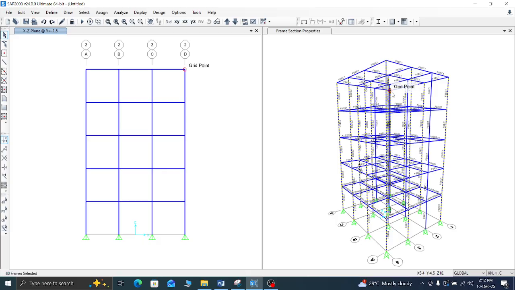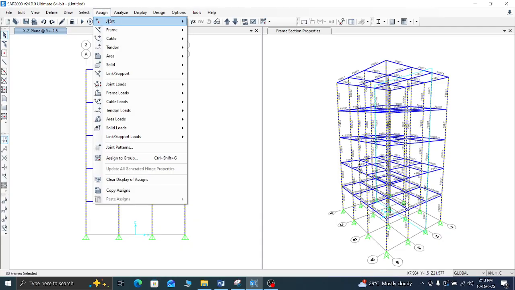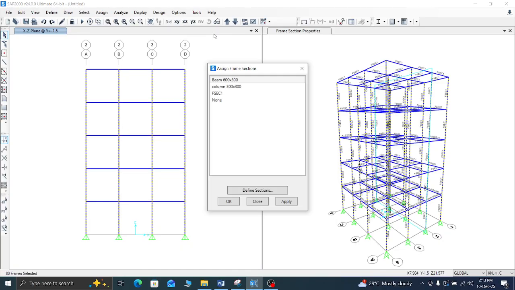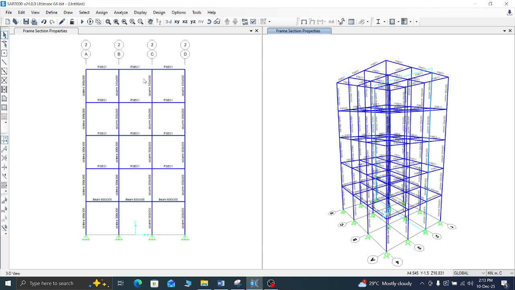See, you can see the selections. This one is not selected, right? If everything is selected, you can assign. So everything is selected. After selection, assign frame property, frame section, column, apply and OK. You can see everything is selected.